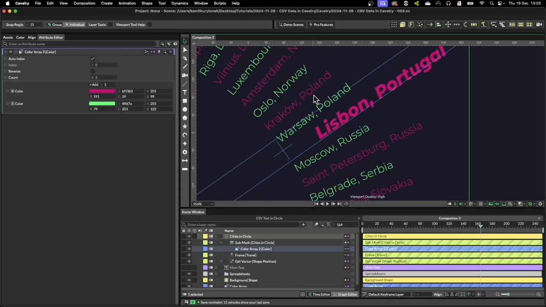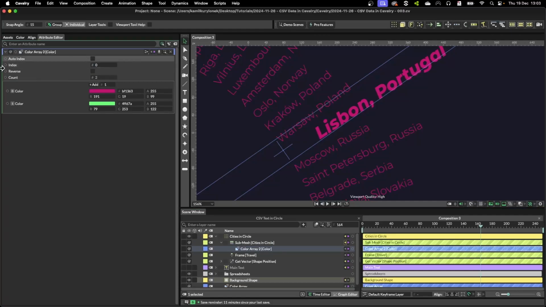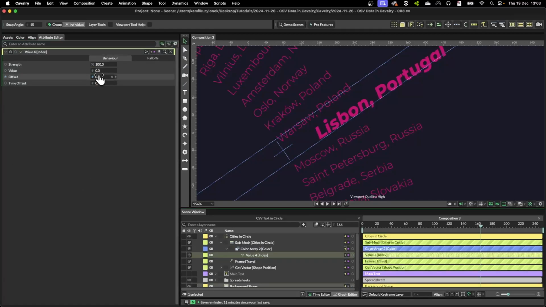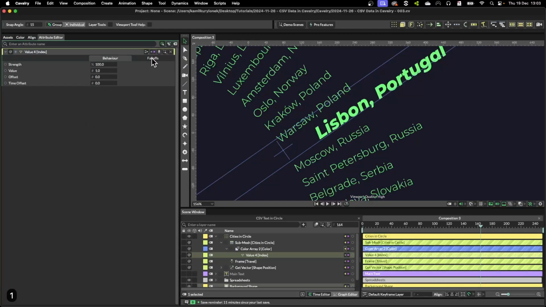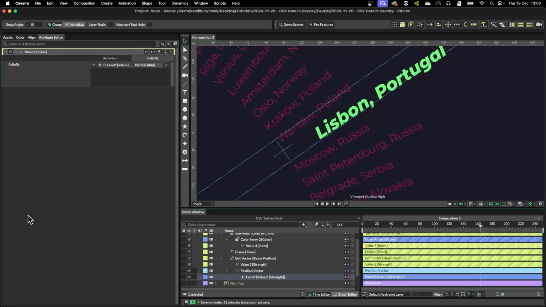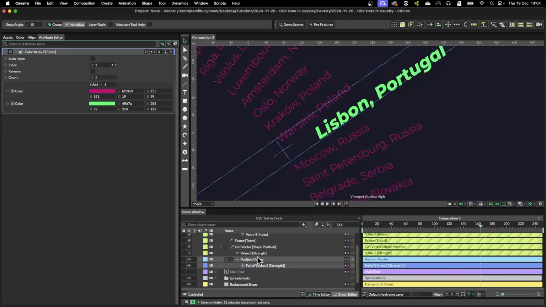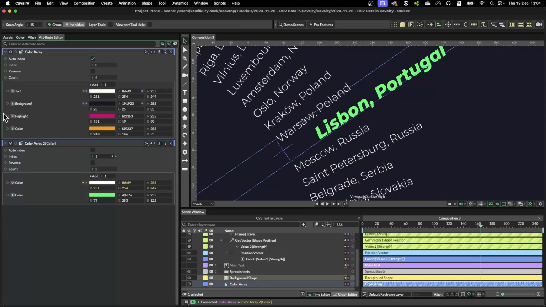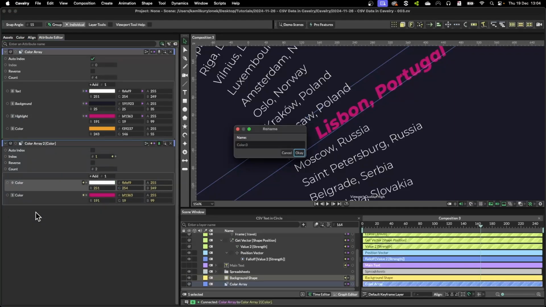The next step is to target only the words within this Falloff range. To do that, I just have to select Color Array, uncheck Auto Index, right click, add a value, select a value of 1, and then add a Falloff. And we're gonna use the same Falloff as before. So now if I just pin this color array, go back to our main color array and make sure the first one is linked to the text, and this is the highlight, and I can rename it.